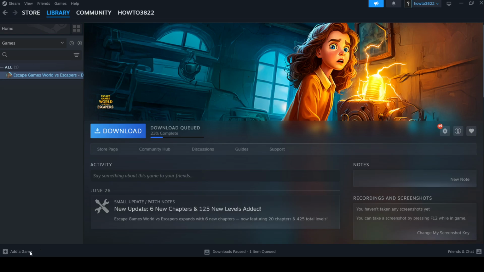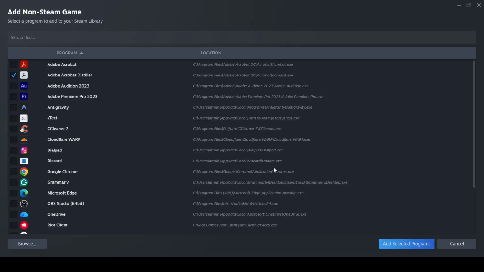A small menu will appear with several choices. From this menu, select Add a non-Steam game. Steam will then open a new window that lets you browse for programs installed on your computer. If Rocket League doesn't appear in the list automatically, click the Browse button to manually locate it.